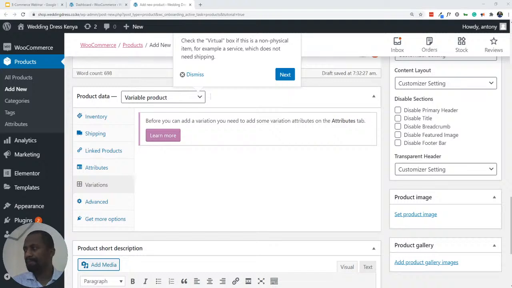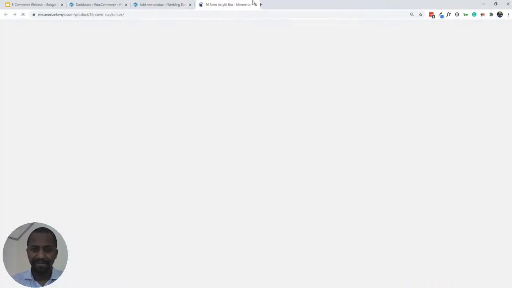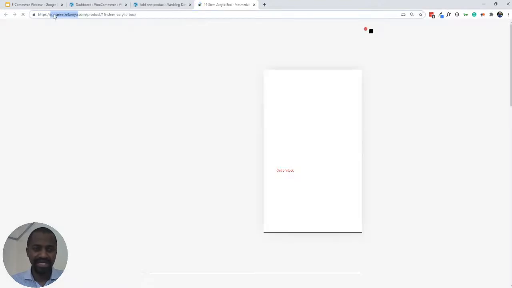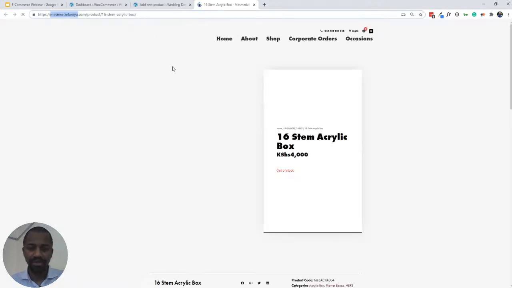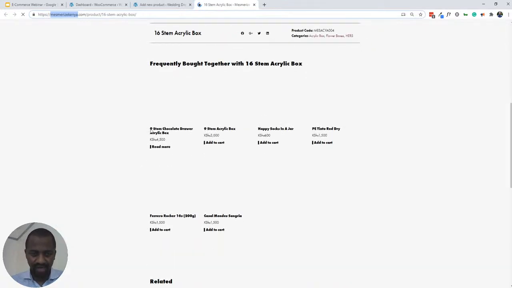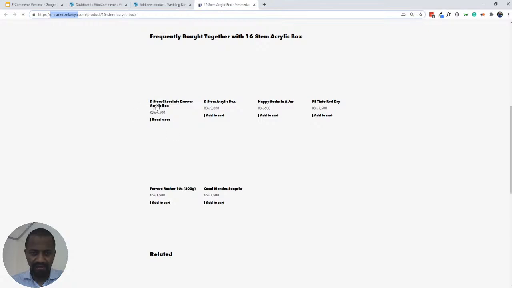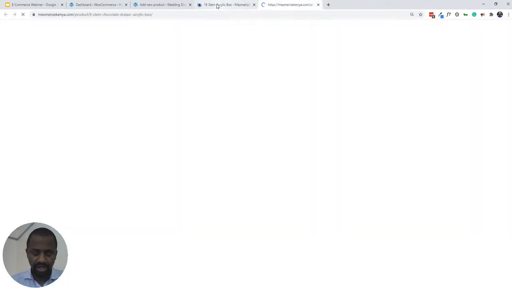Okay, so here we are. In case you want to check out that site itself, it's mesmerizekenya.com. This one does not have the variations, so let me look for something that has variations. Nine stem chocolate drawer, let's see whether that has variations.